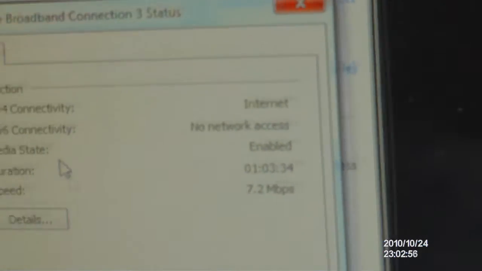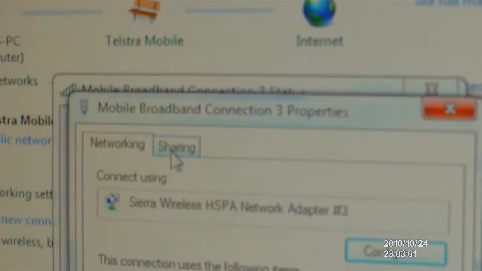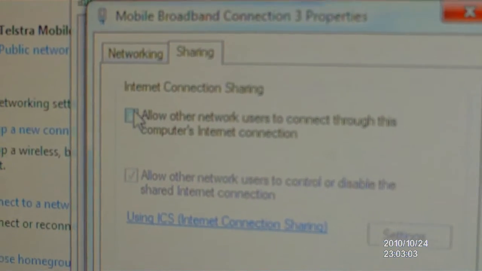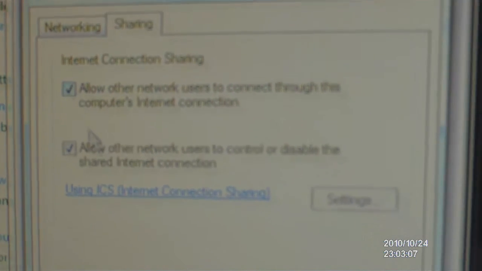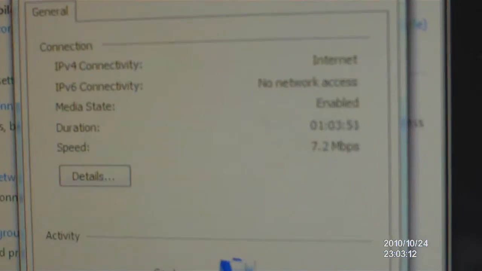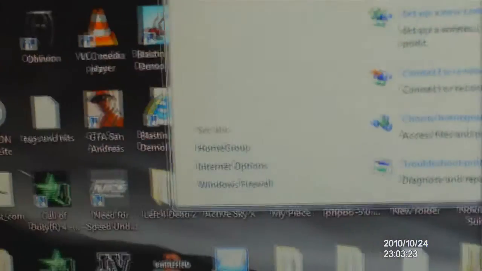Now you just click on that, and you go properties, and you go sharing, and you just allow other network users to connect through this computer's internet, which is pretty simple. You just click OK. And then anyone who connects to your wireless network should be able to connect to the internet as well, which is fairly handy. Say if you're on holidays or something and you've got a few people who want to use the internet, you can just share yours.